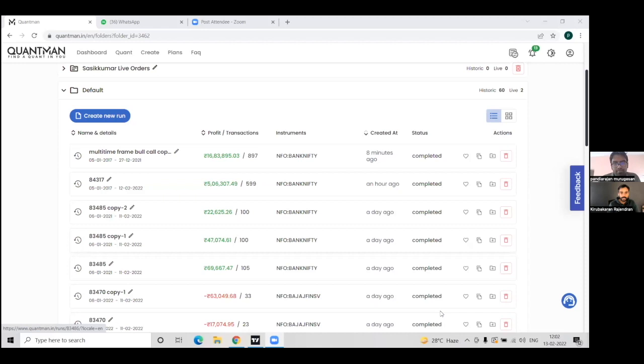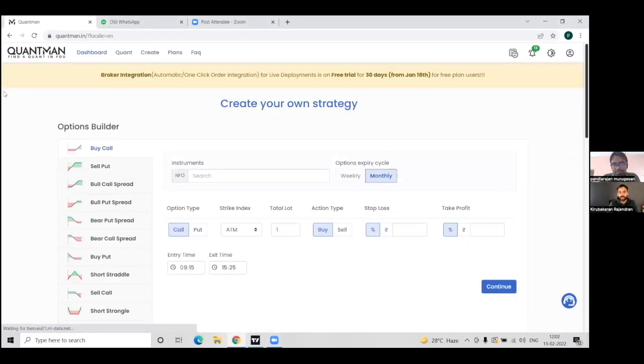You can share the screen and get started. Initially, you can first explain what Quantman.in is and what the users will be able to do with your platform, and then you can proceed with explaining the strategies.